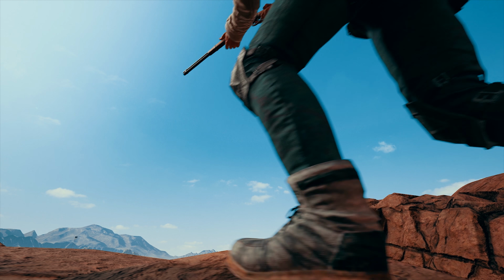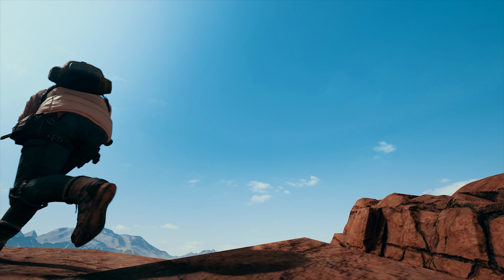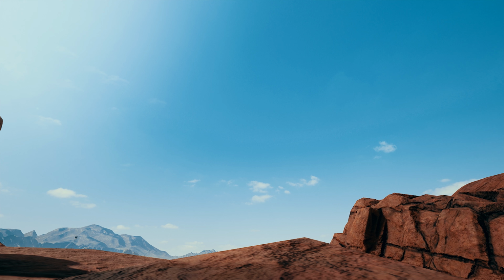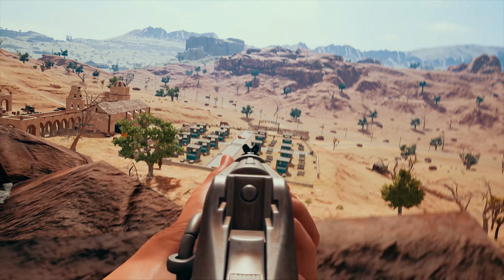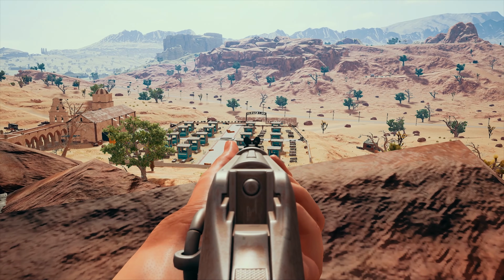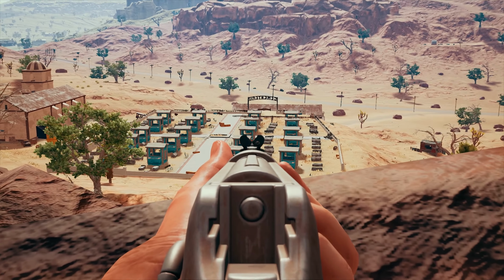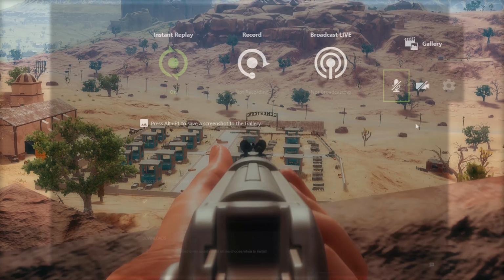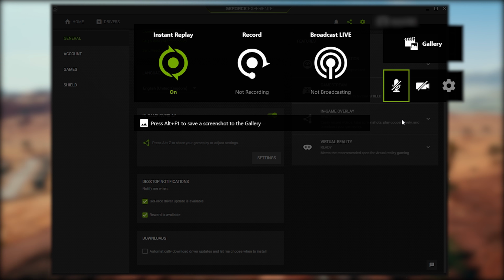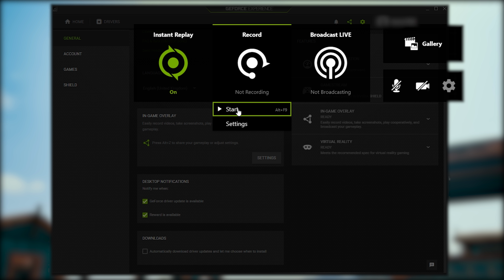For example, about 20 minutes of 4K 30 FPS footage will set you back about 5 gigs. 60 frames a second will give you roughly double the file size. Once you're all set up, all you need to do now is toggle the overlay by pressing Alt and Z and switch recording on. Go you!